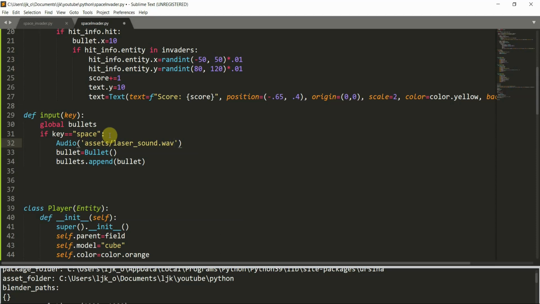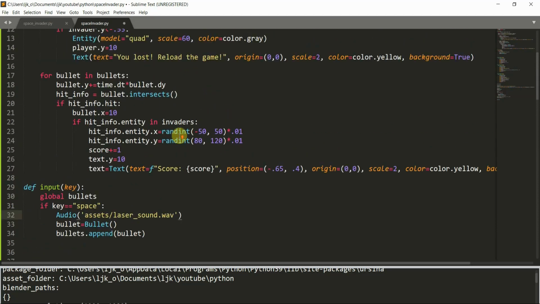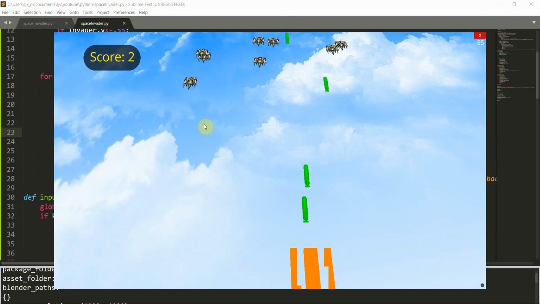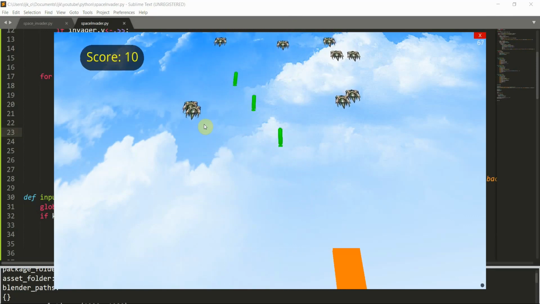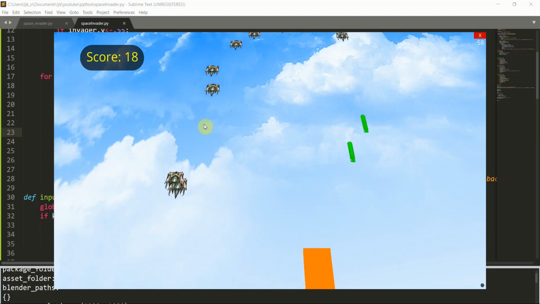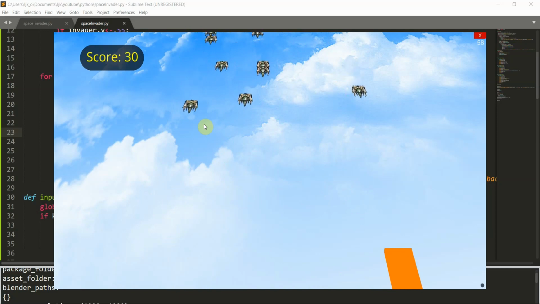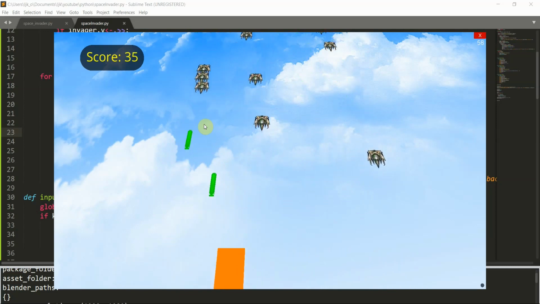I'm also going to add a sound whenever the bullet hits a Space Invader, and that's going to be like an explosion sound. So right here, audio, and assets, explosion sound.wav. And if I save and run this, notice that there is sound shooting bullets, and there's an explosion sound. Okay, so now we have a fully functioning game, a 3D Space Invaders game.